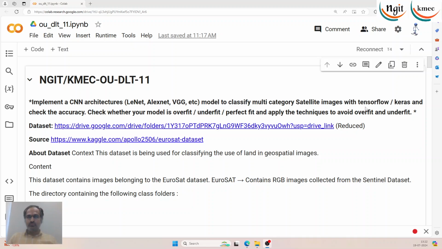So we have to build the model in TensorFlow Keras, check the accuracy, and also verify whether it is overfit, underfit, or a perfect fit. And of course, we have the liberty to add regularizers and dropout layers to handle the overfit. And one more thing, they have mentioned that it is for satellite images. So we have to go with the satellite images.